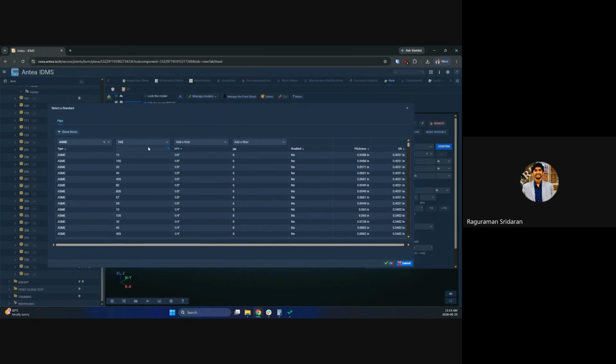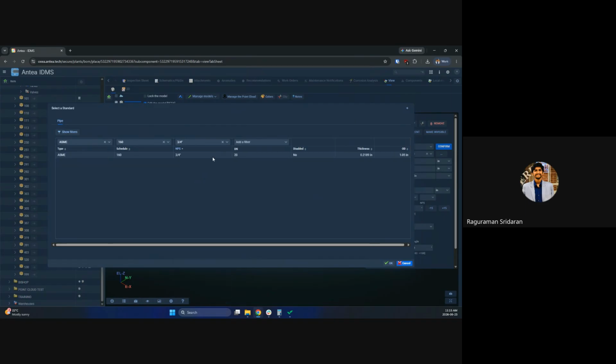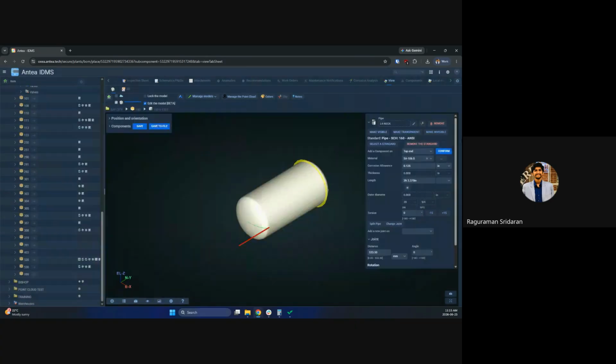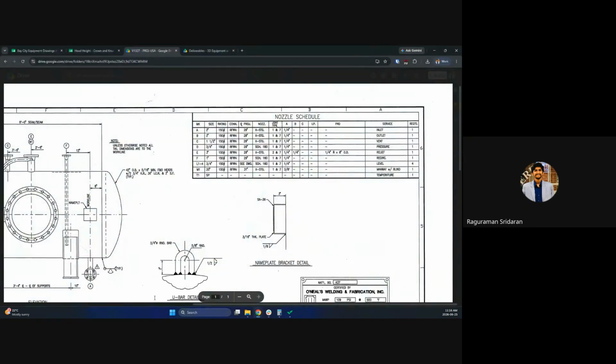So we can choose 160 and 3. You can choose the schedules where you see pipe and also for elbows. So choose 3/4, 160. Now, usually the values will be pretty much populated from there. All the dimensions for the pipe will be taken care of. Now we focus only on the distance and the angle. So let's go for it.